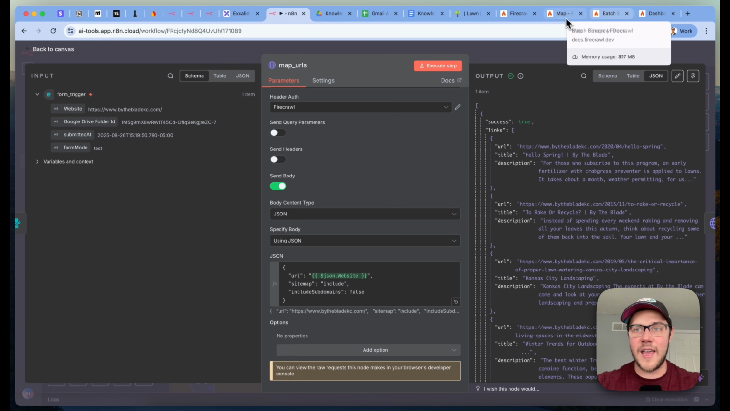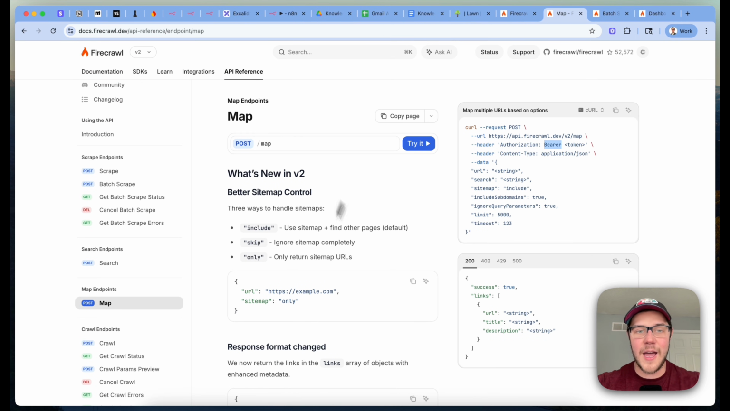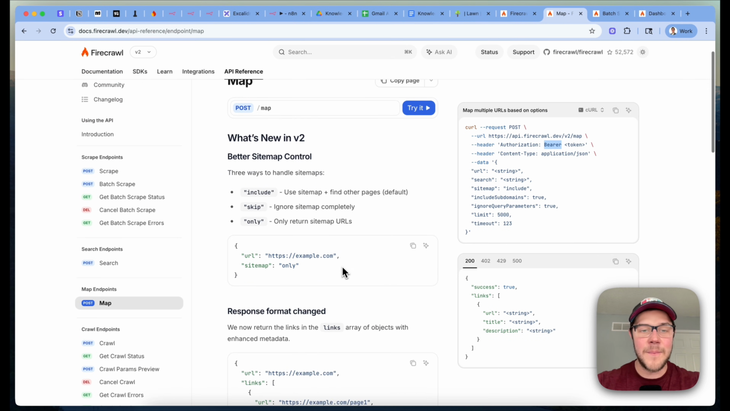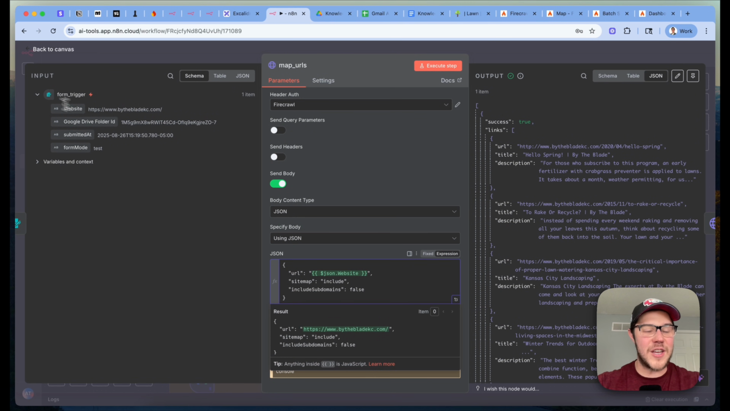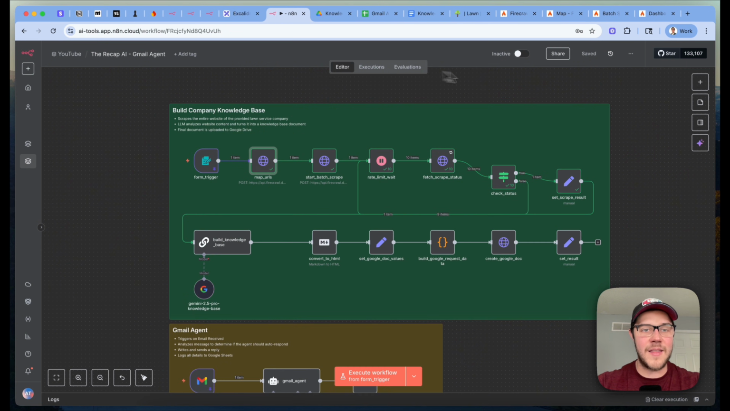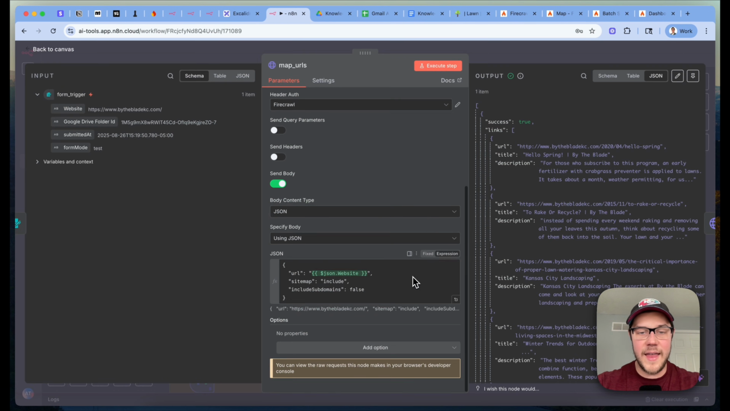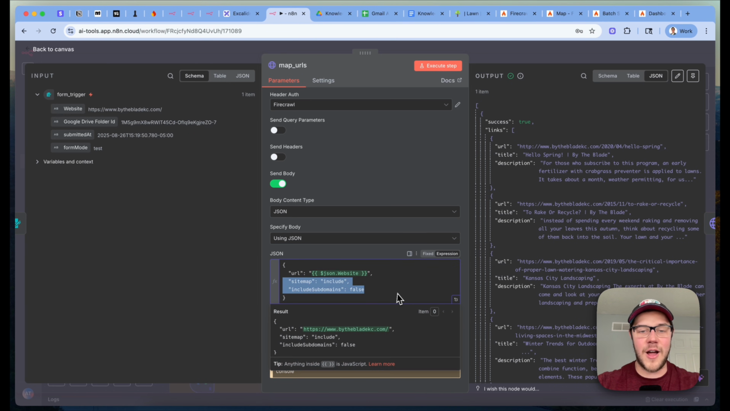Let's move on to building out the request body. If we go back to the docs again for a map, we can see there's a couple of different parameters here, but underneath the simple case, we really just need the URL. So that's the first thing we're going to build up here. We're going to take our URL from the JSON provided before, which is going to be that form trigger. And then we're going to actually include a couple of different options.